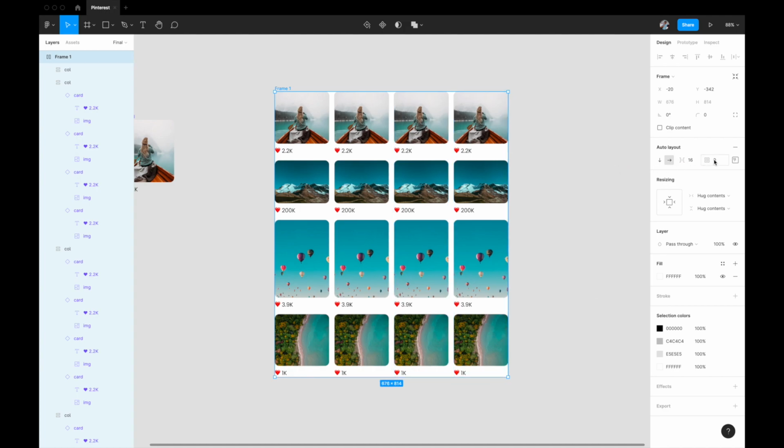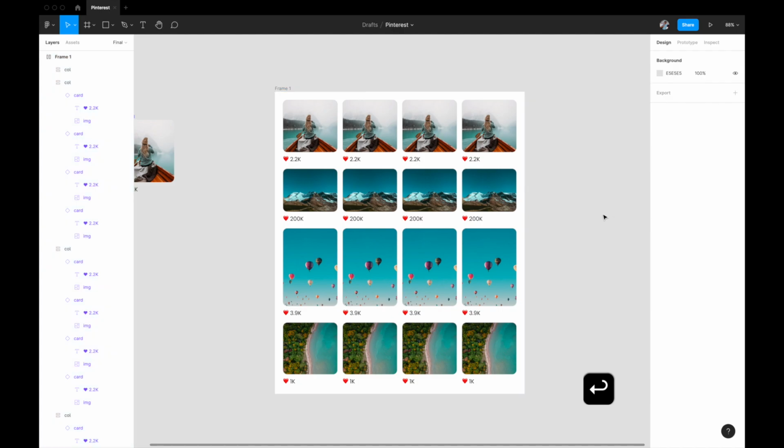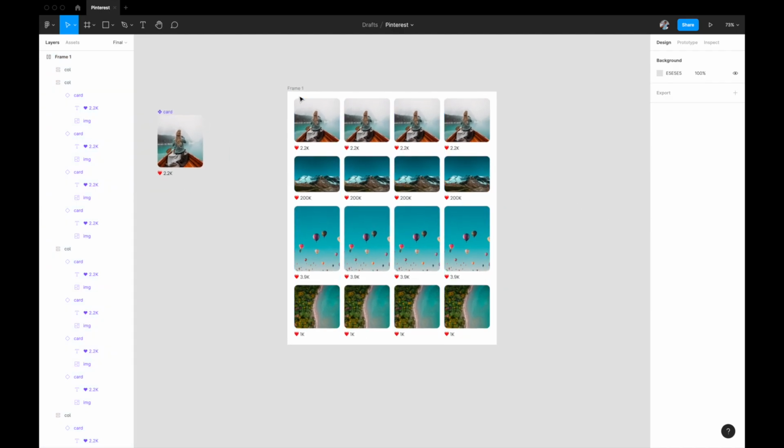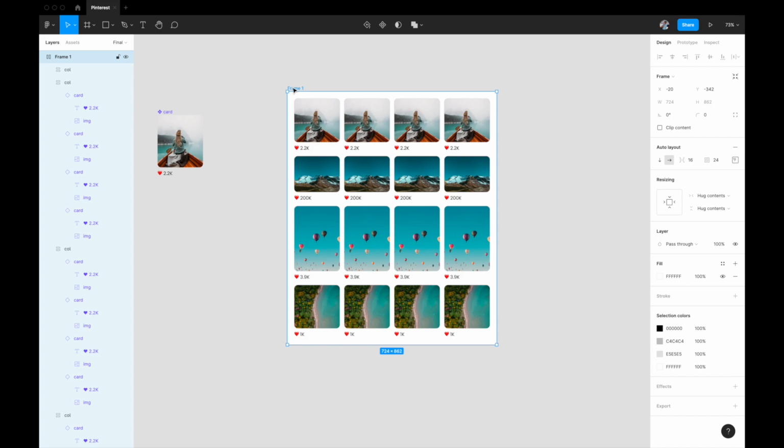Perfect. In this case, we want some padding because it's now touching the boundaries. So let's do a padding of 24. Perfect. So now if you see, our entire Pinterest layout is coming together slowly and steadily. And now we have the layout which contains these 4 columns.